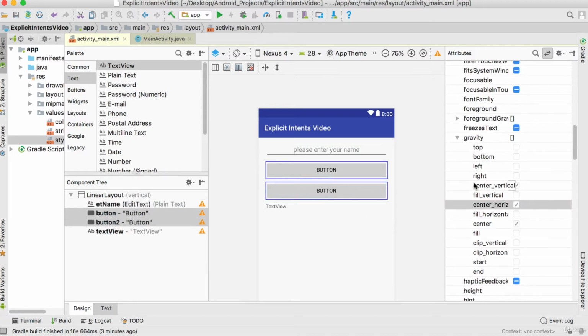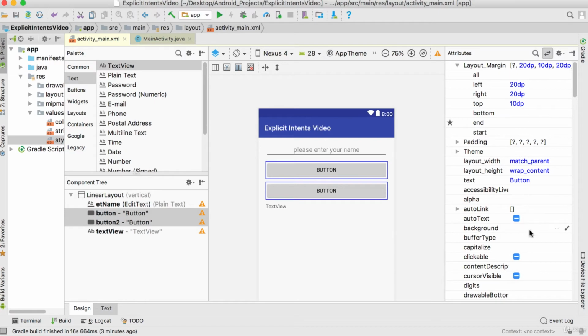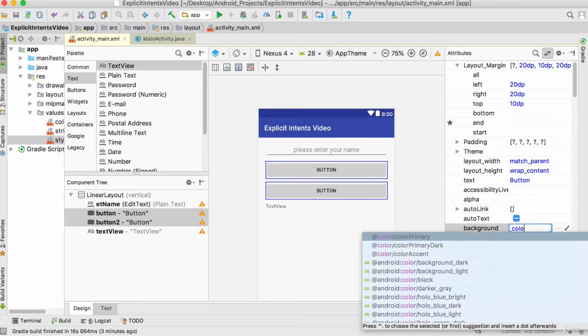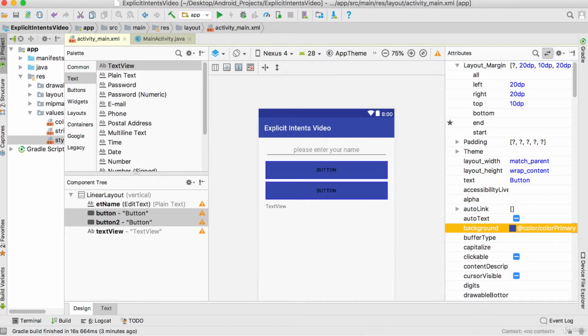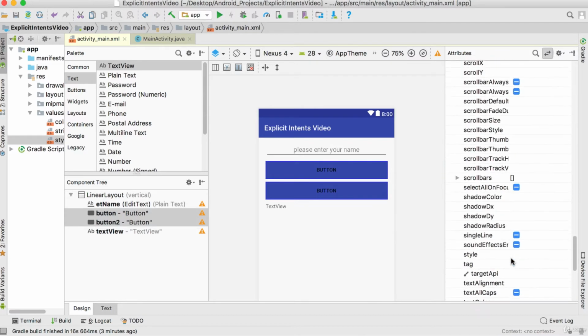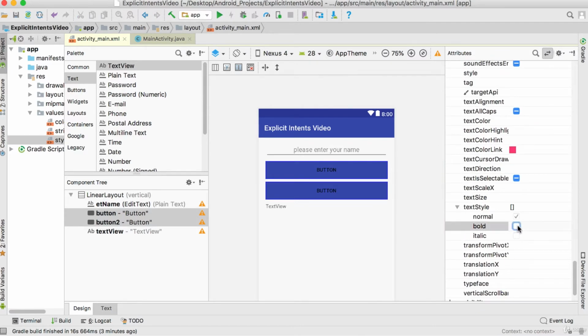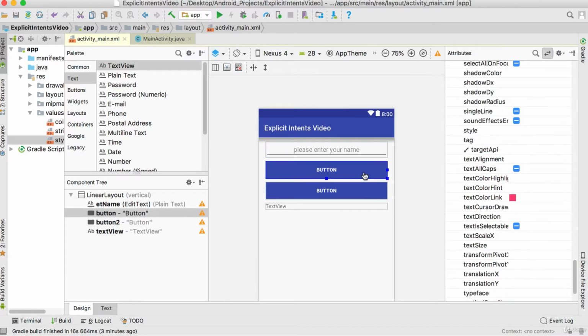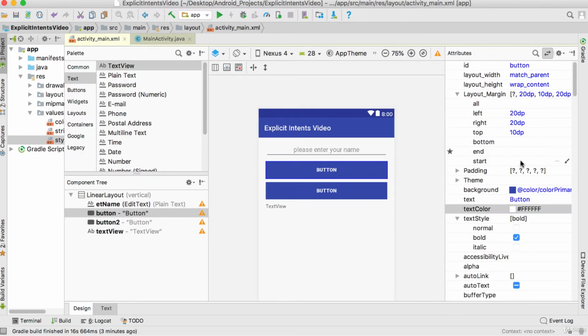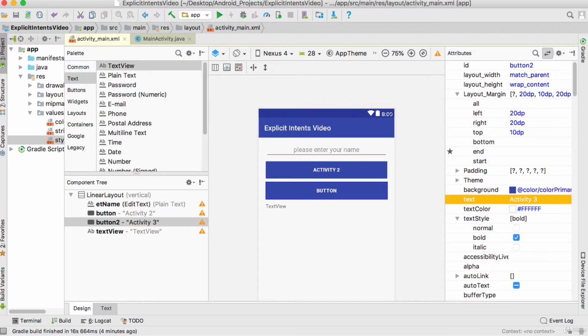Let's click on the two buttons. For the two buttons, I'm going to set the background property there to colors. Just start typing color there, and I'm going to choose the color primary. Now, if I go down, I'm going to set the text style to bold. I'm going to set the text color to a hash 1, 2, 3, 4, 5, 6 Fs. And then we've got the white color for the text. Now on this button, I'm going to set the button's text as activity 2. I'm going to set this text there as activity 3.